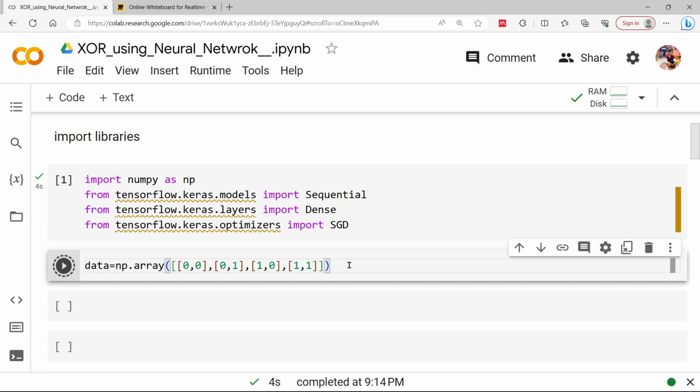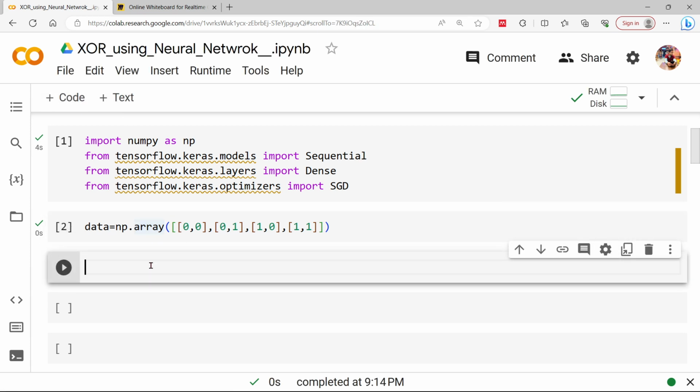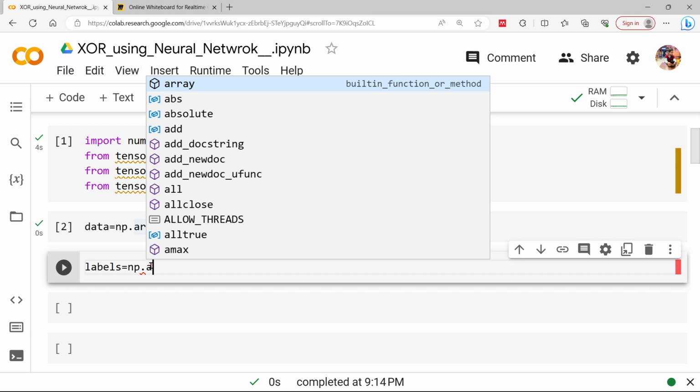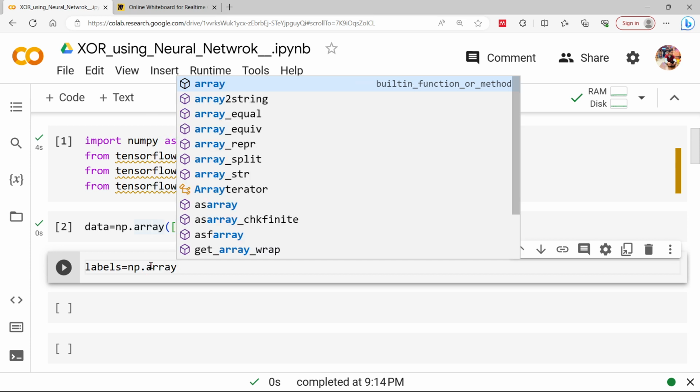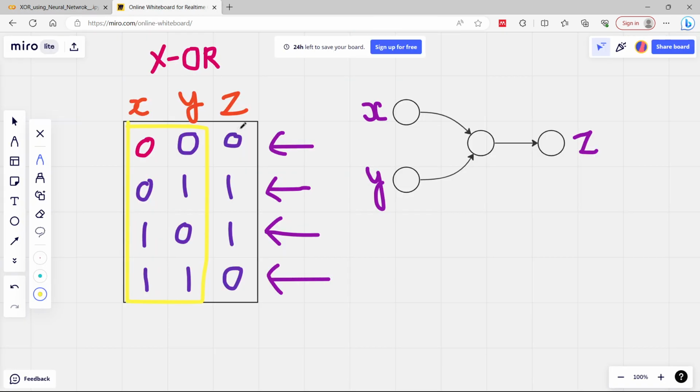Then once the data has been created, we are going to create labels. So what are these labels? These are outputs, the respective target values, and within the target values we are creating 0, 1, 1, 0, which is the respective output. For the first input 0, 0 the output will be 0, then 1, 1, 0, and you can verify from this sheet itself. This is the target column: 0, 1, 1, 0. The combination is the same.